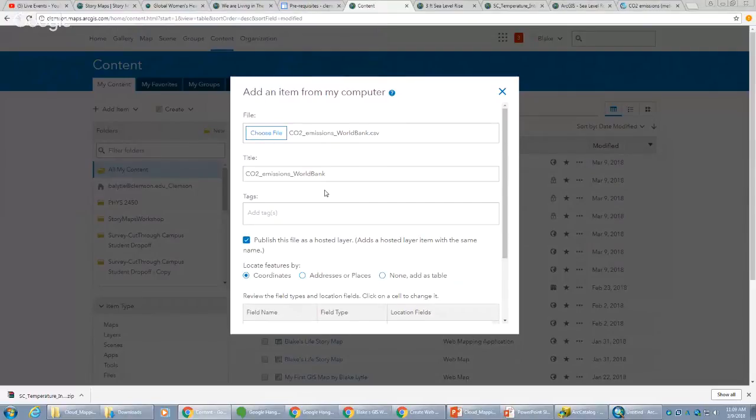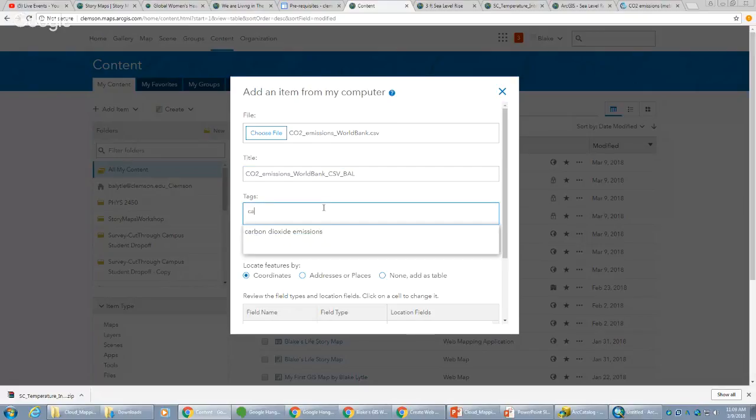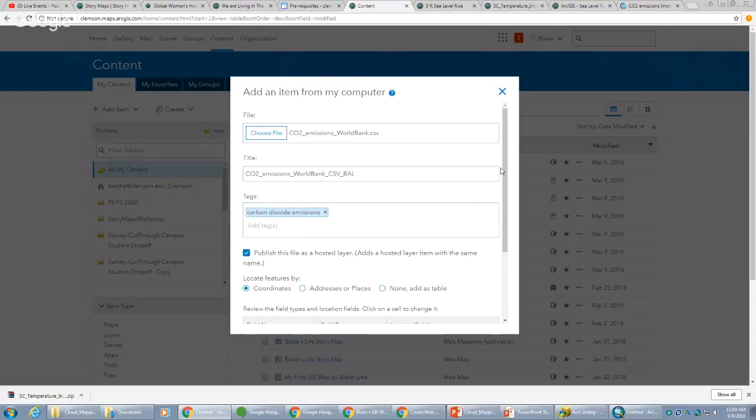Okay, so everybody sees this window now? Okay. So the files here, the title you're going to give to that service you create is going to be here. So I'll say CO2 emissions World Bank, and I'm going to type underscore CSV underscore my initials, just to differentiate it here. And my tags, carbon dioxide emissions.